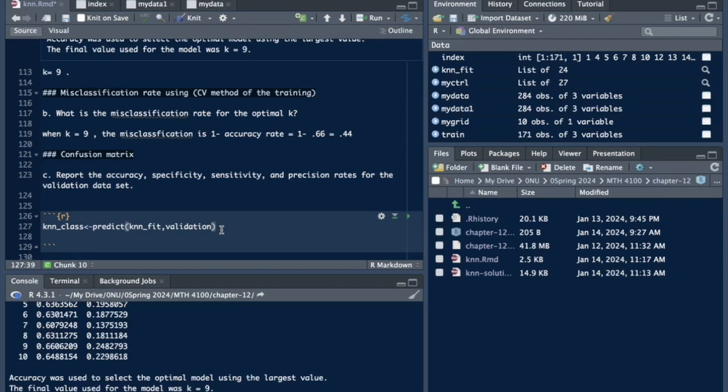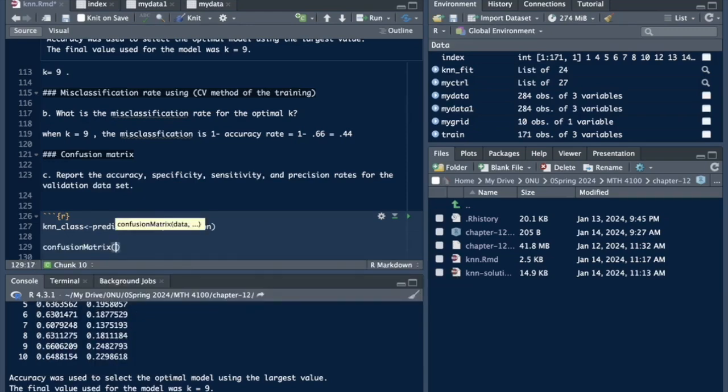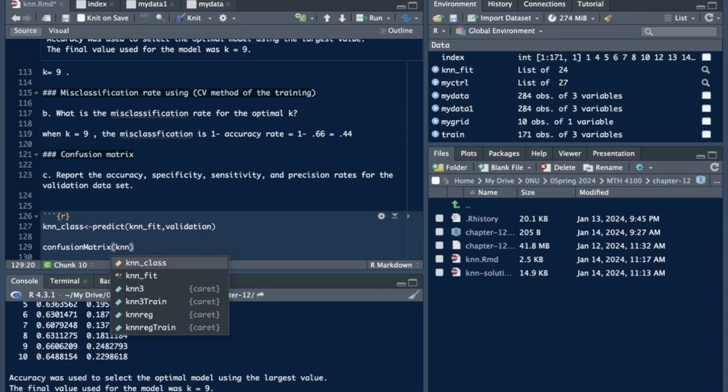So it's going to predict now what's going to happen. It's going to take the validation data set and plug it into the KNN fit, the model that we have built. Then it's going to classify each observation of the validation set. After that, we can create the confusion matrix. And if you remember the confusion matrix, we have KNN fit first.